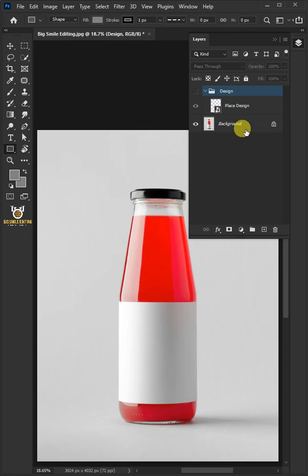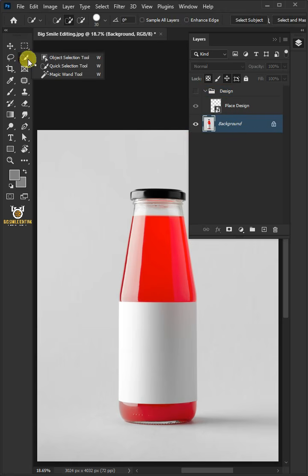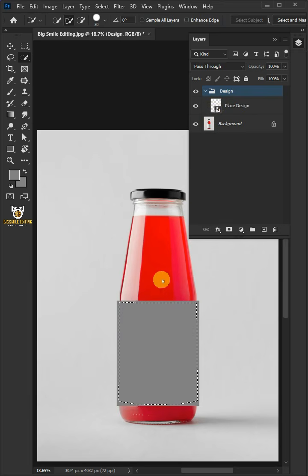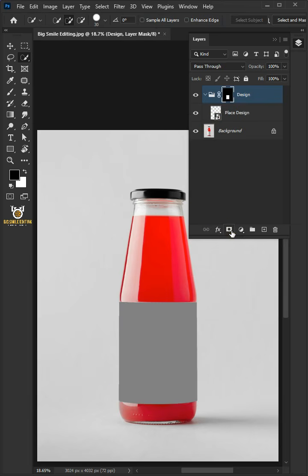Select the background or subject layer. Then from the toolbar, select your Quick Selection tool. And click and drag over the label of the bottle to select it. Let's enable this group layer. With the selection active, click on the mask icon to create a mask.